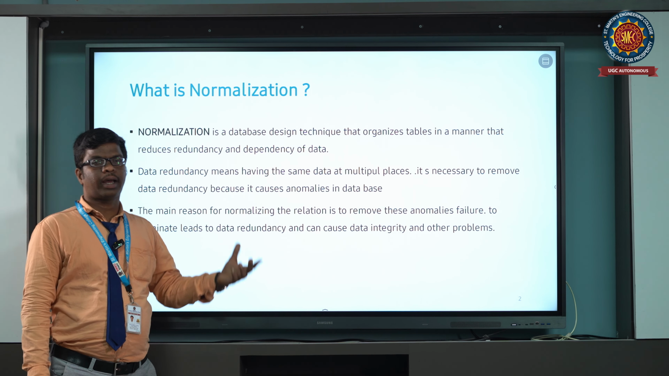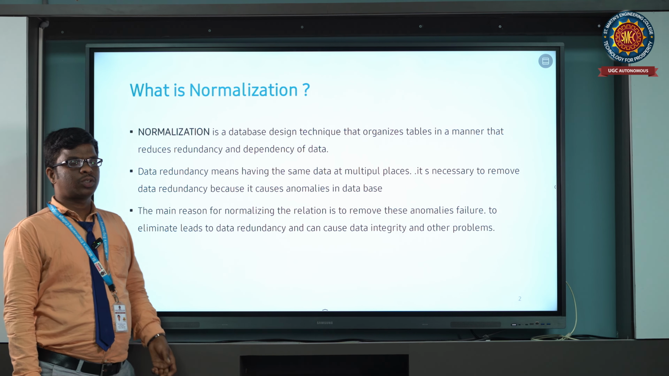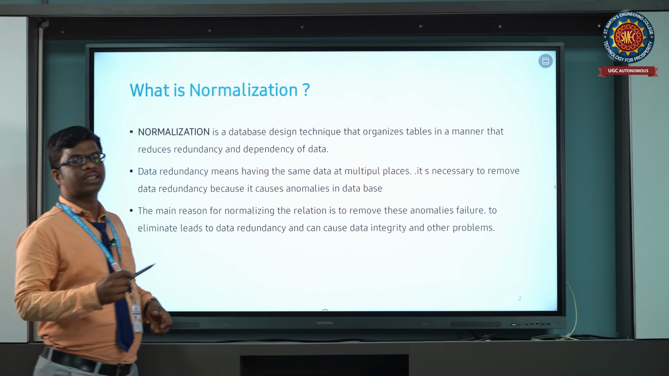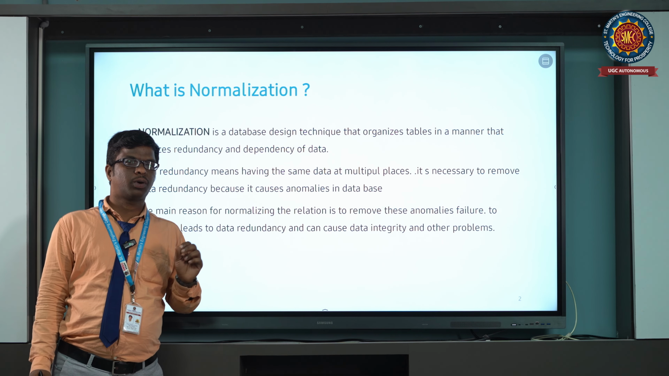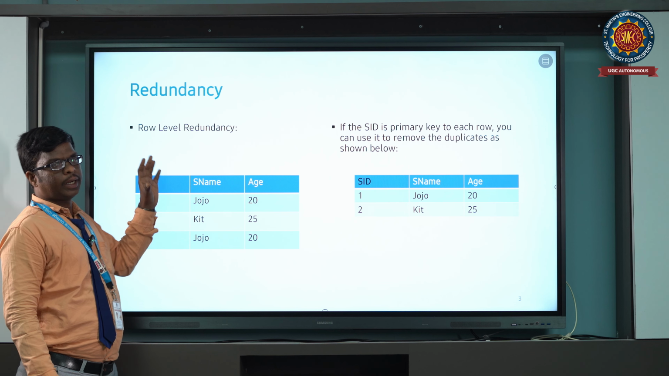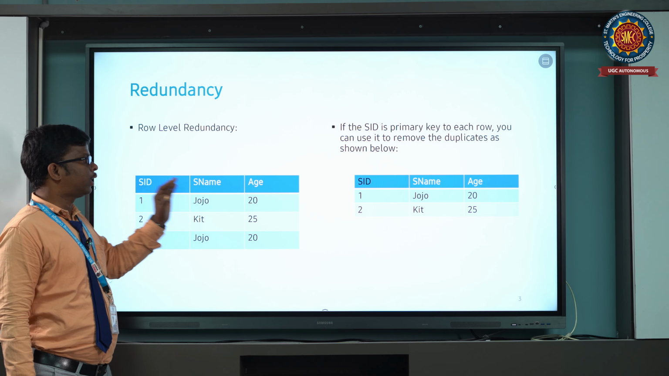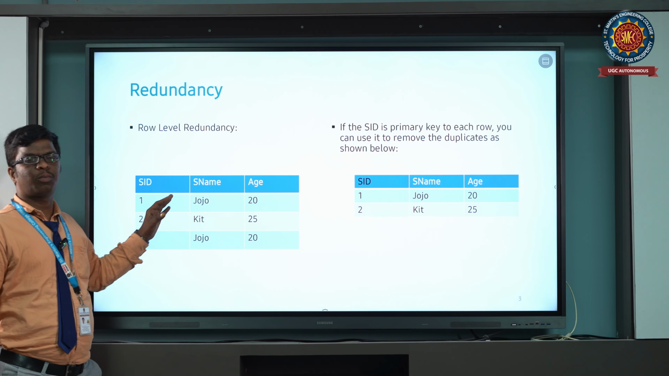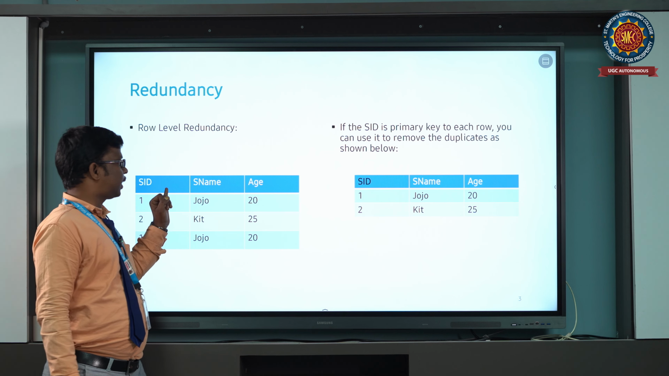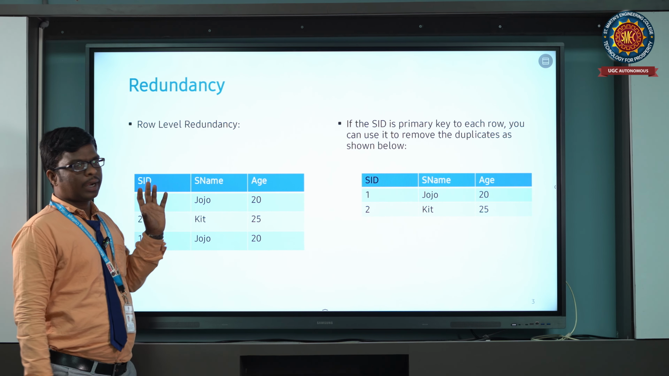When we are creating a database, some redundancy occurs. So first, what is redundancy? I will show an example, then you can clearly understand it. Here you can see I have one student table. Here we have attributes like student ID, student name and student age.